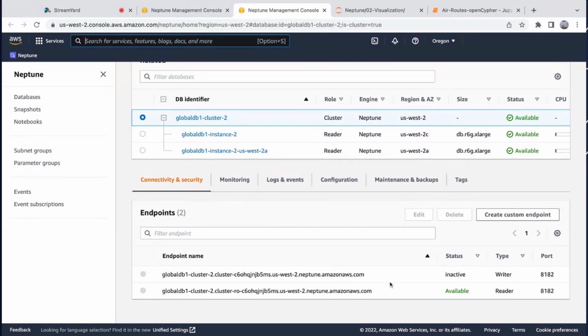You'd see that the first endpoint, which is the writer endpoint, is inactive at the moment because at this moment, this cluster is a secondary cluster. And the reader endpoint is available to accept queries for the graph. Now let's go back to the notebook.